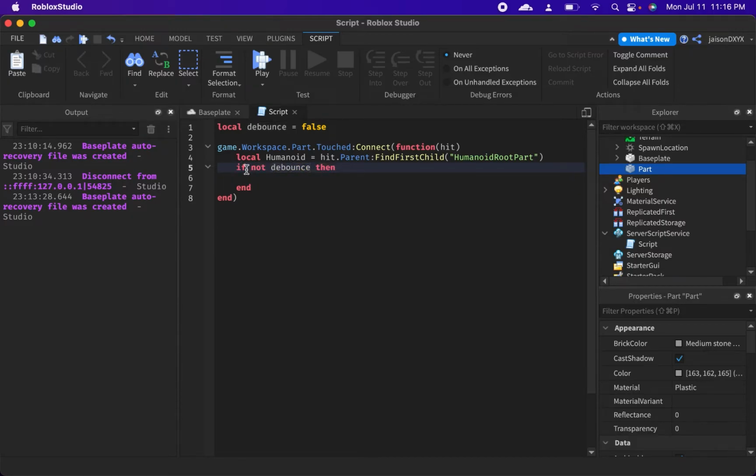If this variable is false, then it will run this code. So let's put the debounce equals to true. This will make it so it won't run the code again before it even finishes. Otherwise it'll just kind of be in an infinite loop. I didn't really test it, so I might be wrong.